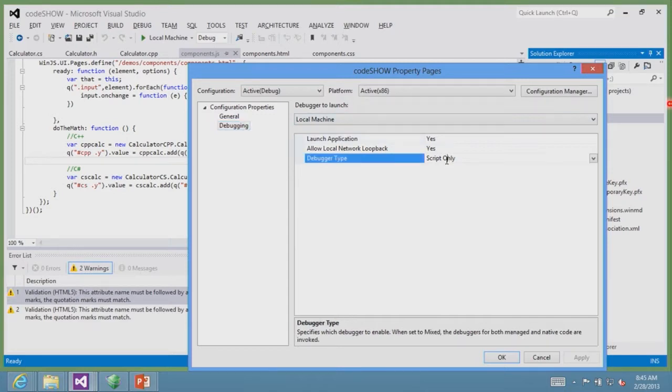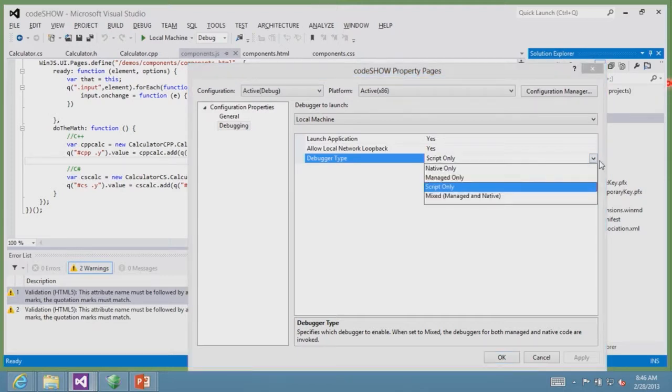You'll see that the debugger type is set to script only. Now, script only is referring to JavaScript, and my other options there are native, managed, or mixed, native and managed. You'll notice there's not a mixed script and managed or script and native. If you're working with script, it's just script. If you're working with managed code, you really get that added advantage of being able to debug into the managed and the native at the same time. Let me show you what I mean.